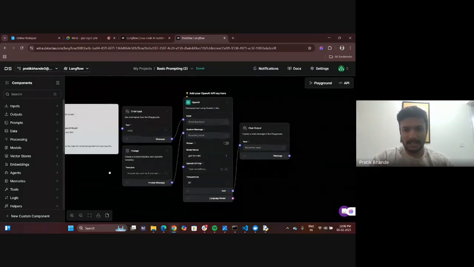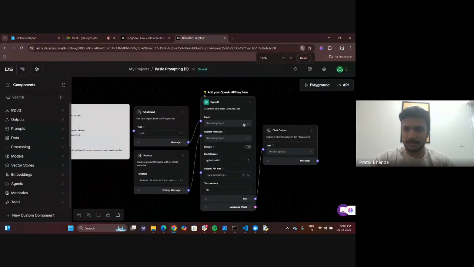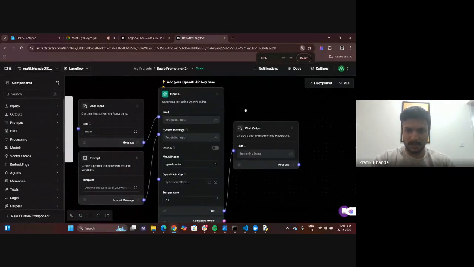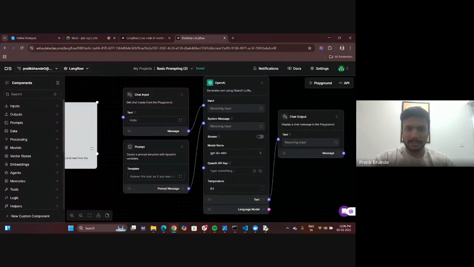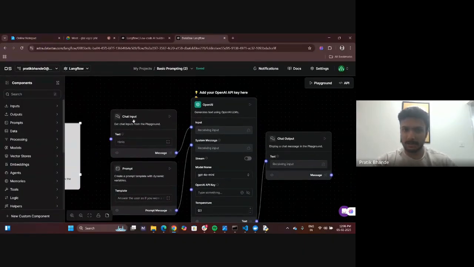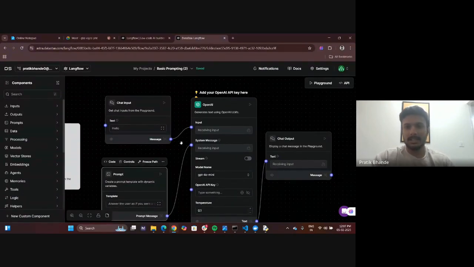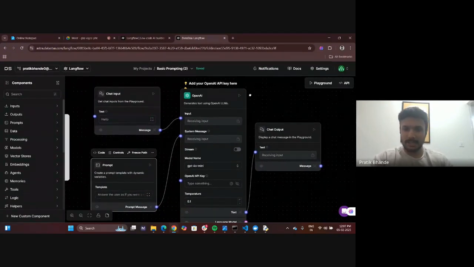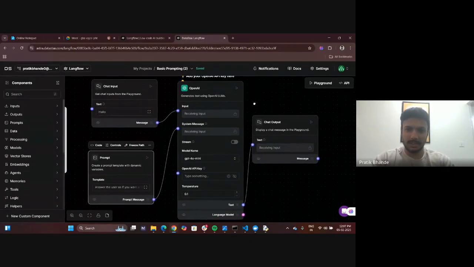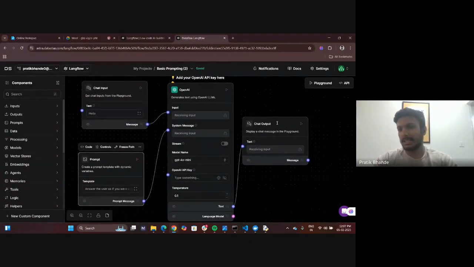Okay, so here you can see it already provides you with a workflow. Here's a chat input where we can provide our input, and a system message or a prompt which we can connect. Here's also a model they have already provided. They are using OpenAI as default, which we can change, and I will show you how you can change it. And there's a chat output.